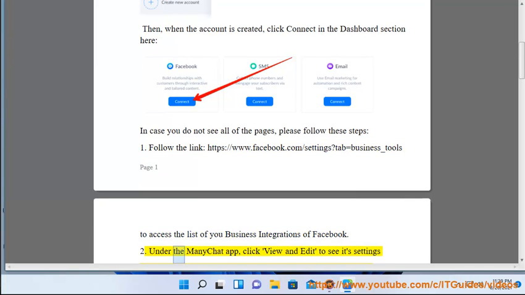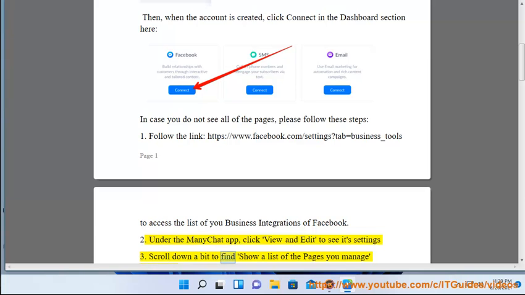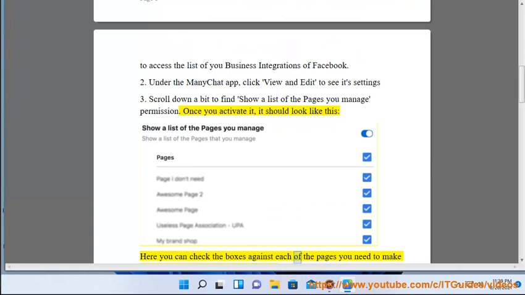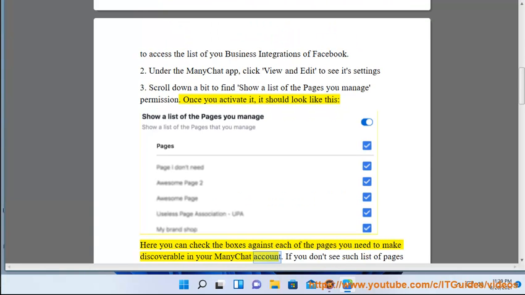2. Under the ManyChat app, click view and edit to see its settings. 3. Scroll down a bit to find the "show a list of the pages you manage" permission. Once you activate it, it should look like this. Here you can check the boxes against each of the pages you need to make discoverable in your ManyChat account.